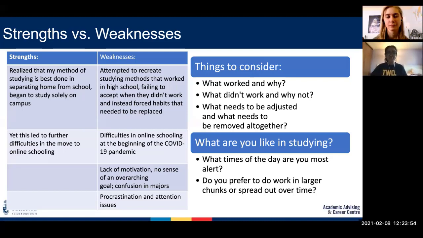Another thing to consider with your strengths and weaknesses is what you personally are like in studying. So maybe you'll realize one of your weaknesses is that you're not a morning person at all. When you wake up first thing in the morning, the last thing on your mind is memorizing a chapter's worth of notes. You want to give yourself time to relax, maybe.